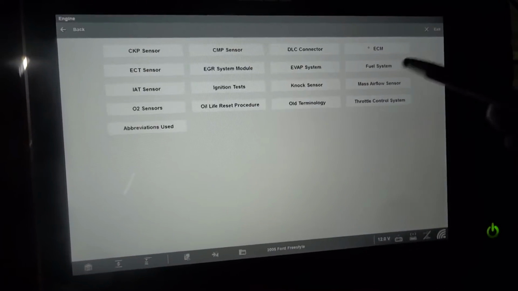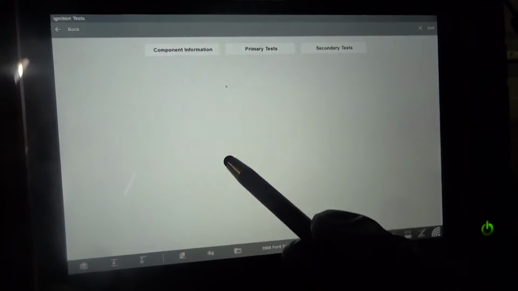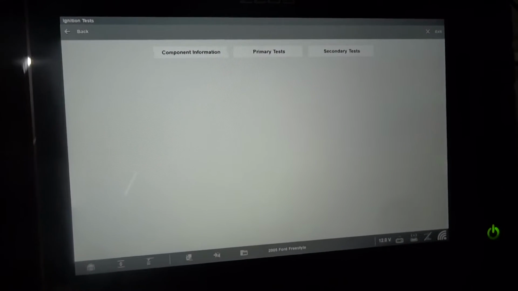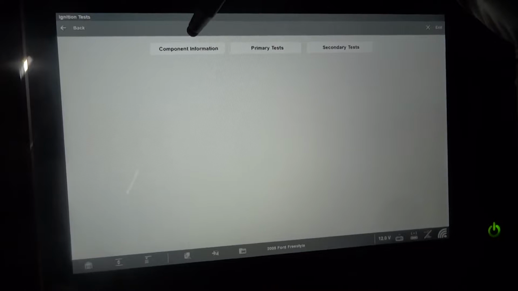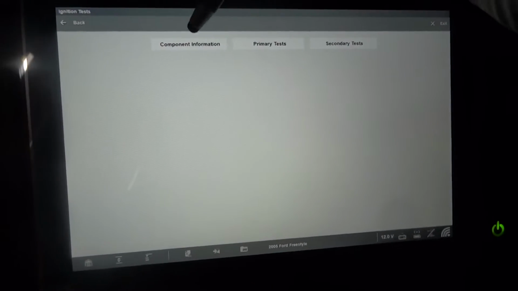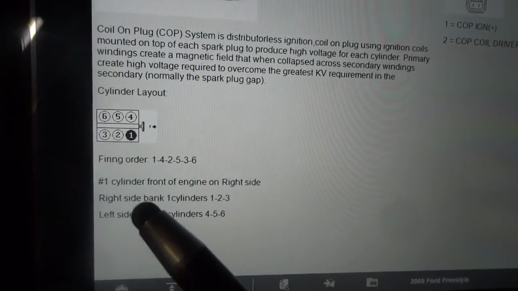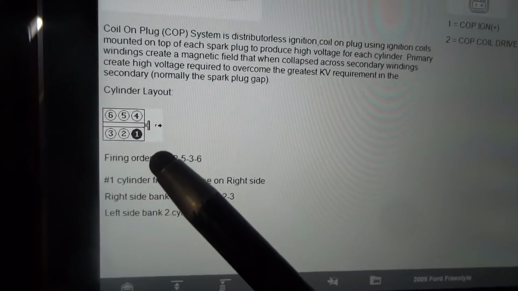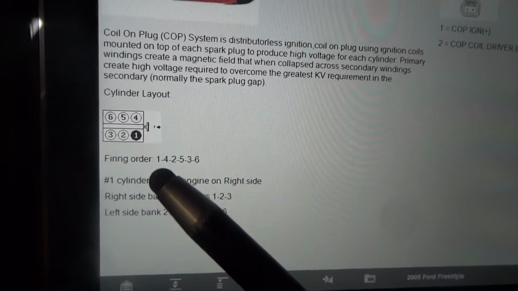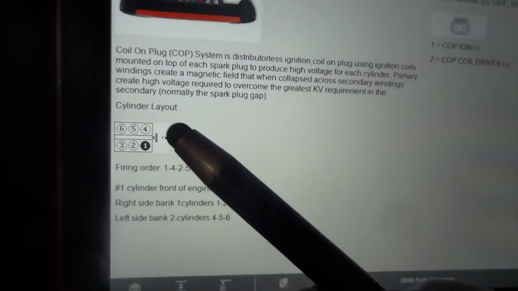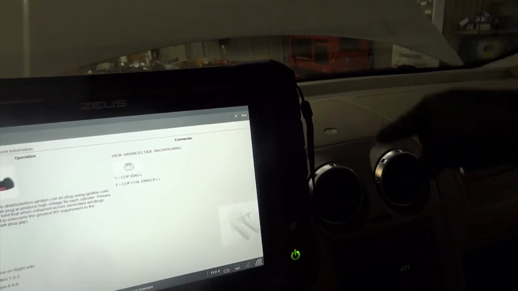Let's go to engine. Let's go to ignition test. Let's see if bank 1 is the bank in front of the vehicle or the bank against the firewall. So here is our firing order. It looks like bank 1 is going to be the bank against the firewall because the crank pulley is over there on the passenger side.